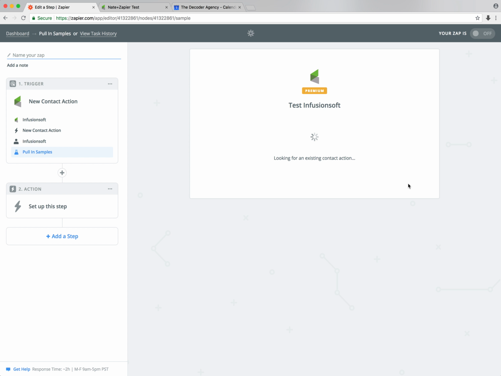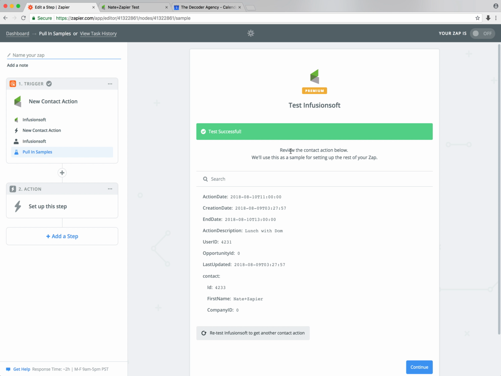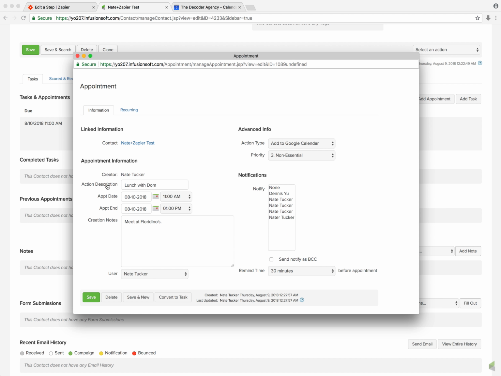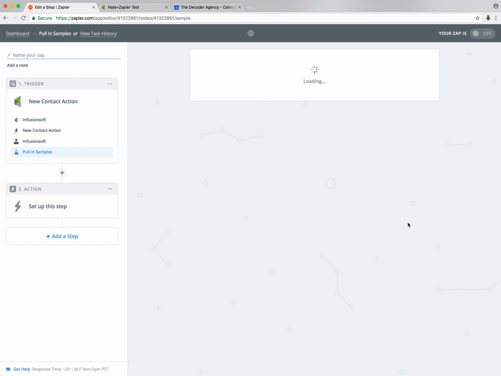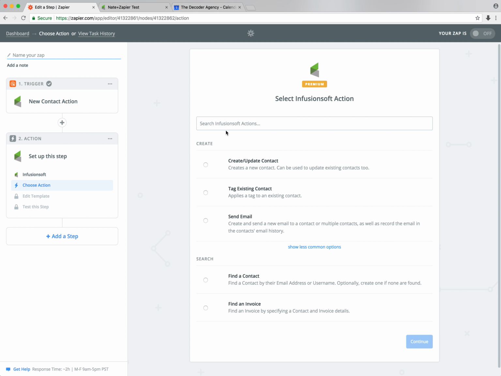And it's going to grab that action, really, that appointment. It's going to see that, and then we're going to say, all right, got it. I'm going to click view, and it's kind of in code here, really. But as we see the description over here, lunch with Dom, it matches up. And I'll show you a couple of these things that are really the important things that we need to look at. So we're going to click continue here. Now we're going to send it over to Infusionsoft.